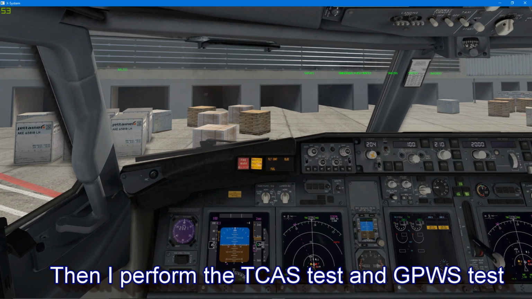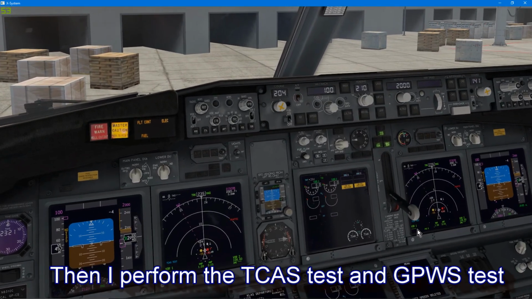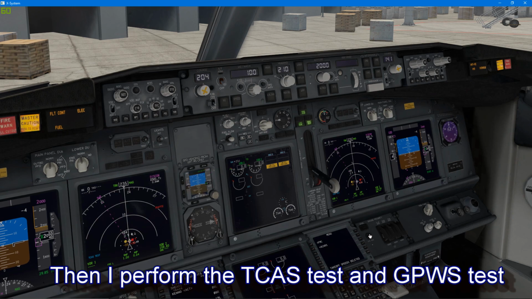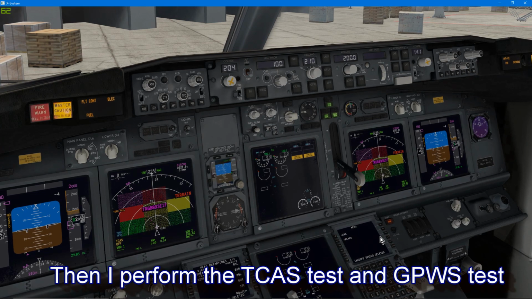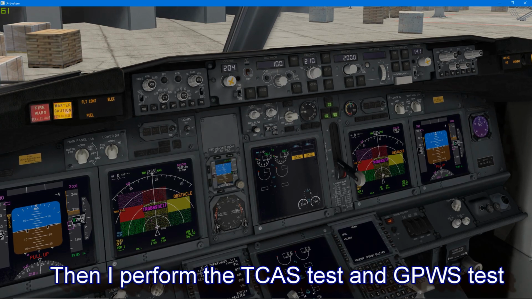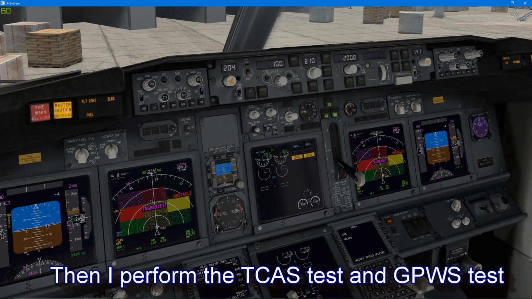Maintain vertical speed. Monitor vertical speed. TCAS test. Pass. Glide slope. Pull up. Wind shear. Sink rate. Terrain. Pull up. Don't sink. Too low. Terrain. Too low. Gear. Too low. Flaps. Too low. Terrain. Las Vegas ground, Southwest 597, still waiting for the IFR clearance message.